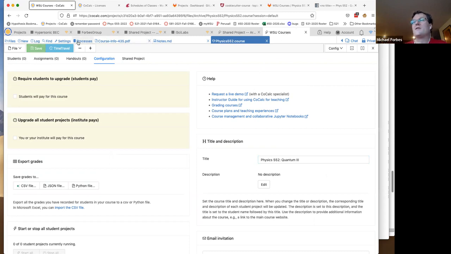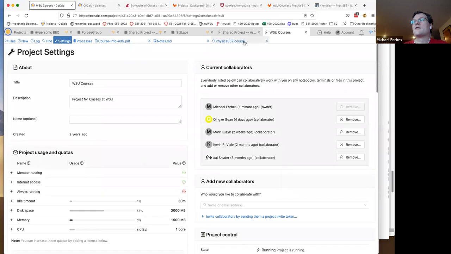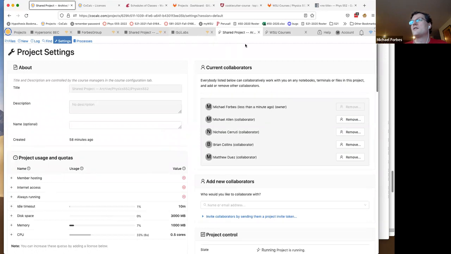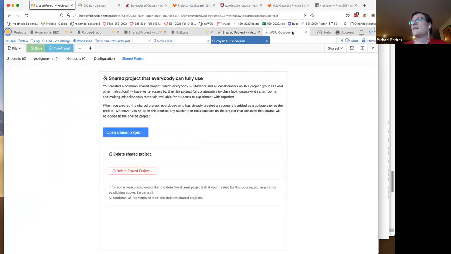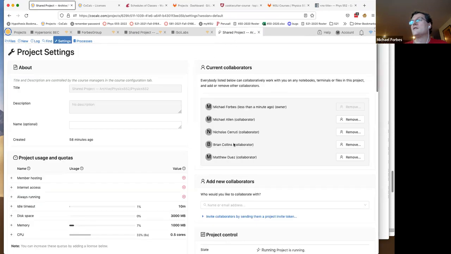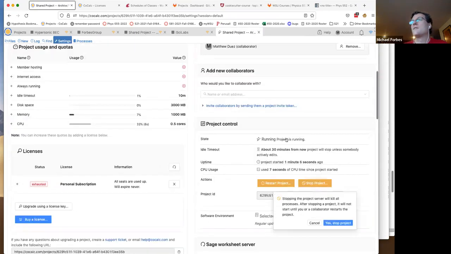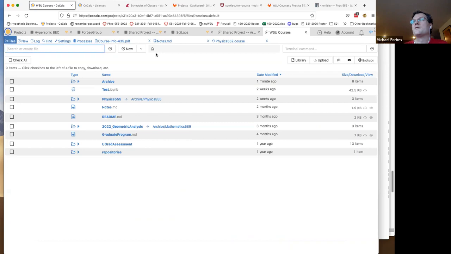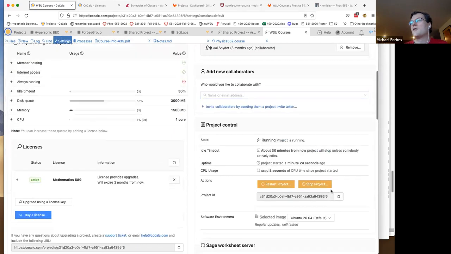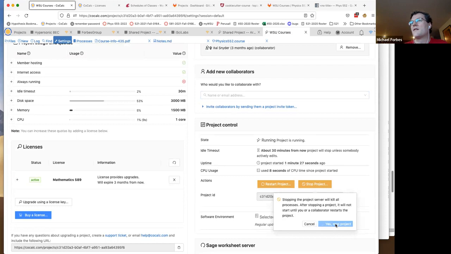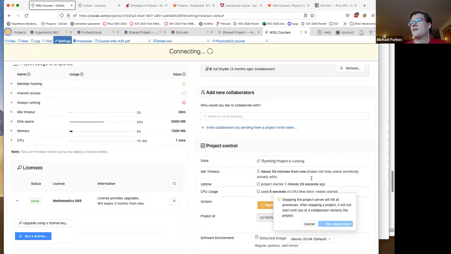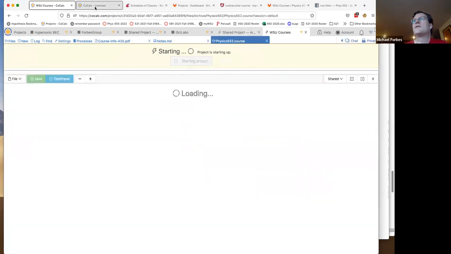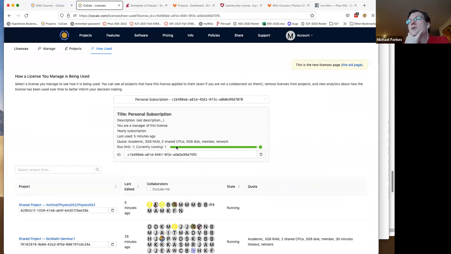Okay. Hopefully then when I do that, then I go to the shared project, open the shared project. Okay, good. So now I'm going to go here. I'm going to shut this one down. Stop this one. Make sure the other one is stopped. W2 courses, settings, stop this project. Yes. Oh, something else is using my personal license. So I have to find out what that is. Which one is currently running?